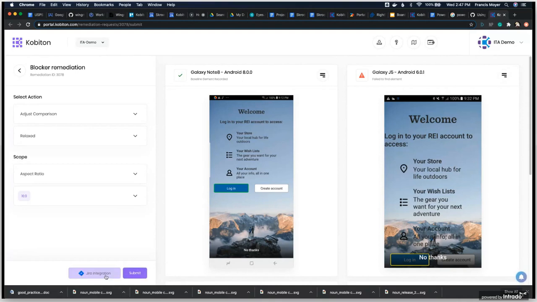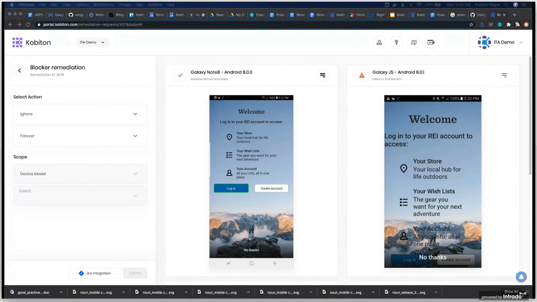You can also create a Jira ticket right there and let your developer know where the issue is. You click submit, and you can also specify different comparisons. So you can say, listen, I know this is a bug, ignore it for a period of time, say 15 days, and then you can move on. The other thing we have is text comparisons. We will automatically compare text. We also have the scroll remediation.